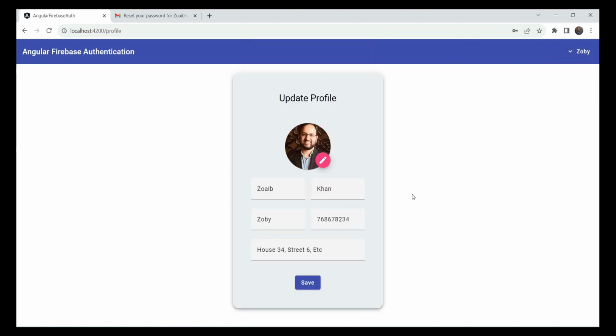So this is the final app that we'll be building to give you a good grounding in Firebase authentication and the sign up process. Great.